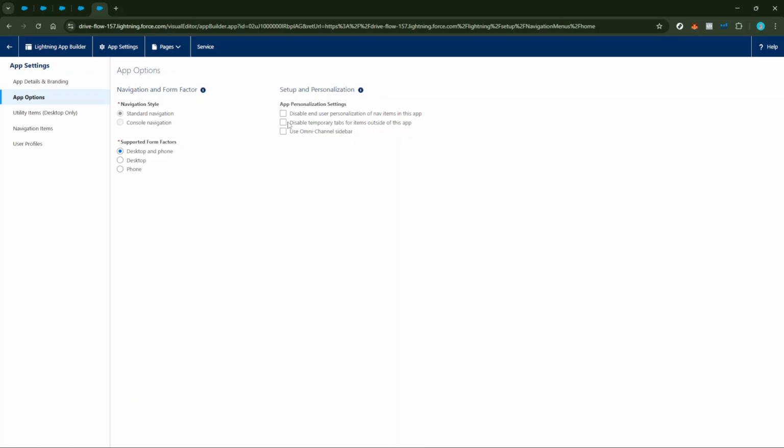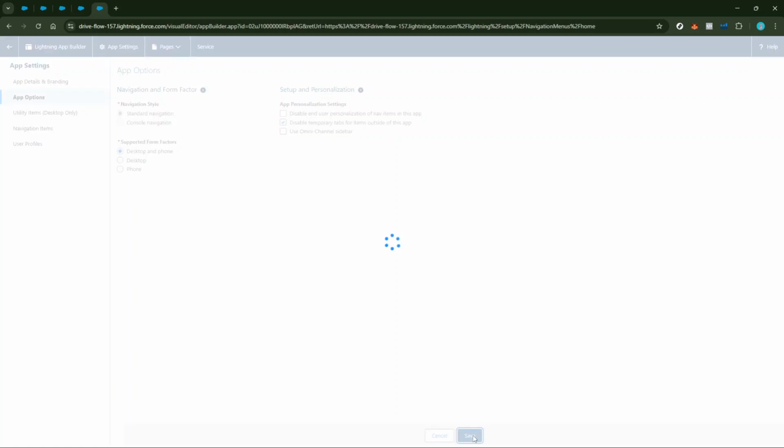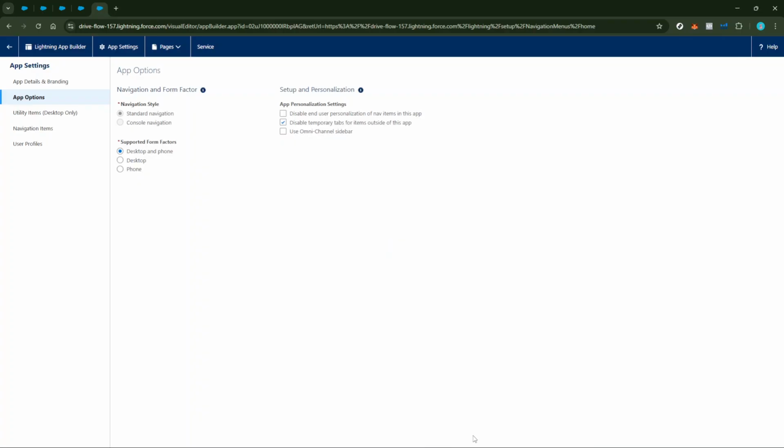Once you've set this option, don't forget to save your settings. Saving might sound like a no-brainer, but it's crucial to preserve all the adjustments you just made. After saving, you'll need to relaunch your console app for the changes to take effect. Close and reopen it, and you should notice that Salesforce will no longer open external records or items as those temporary extra tabs that clutter your view.